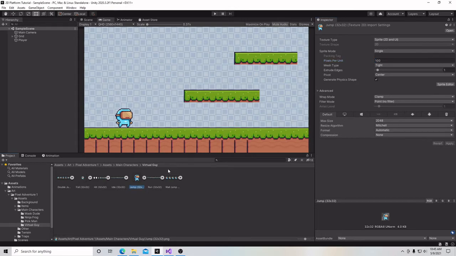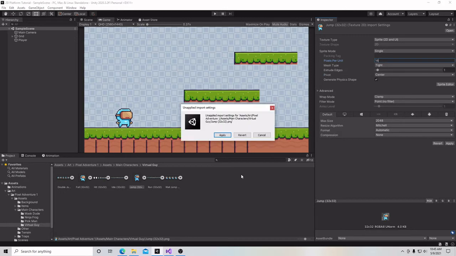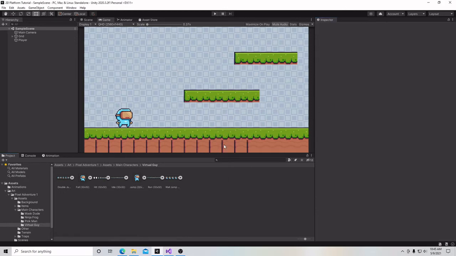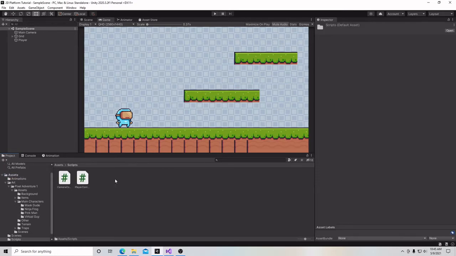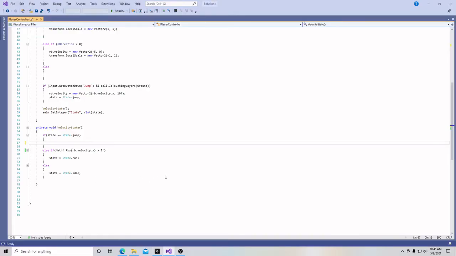We've got to hit apply. And then we're going to do the same thing with the jump. We're going to change that to 16. It's going to tell us to apply it again. And then the next thing we're going to do is go back to our assets folder. We're going to click on scripts, and we're going to go into our player controller script.